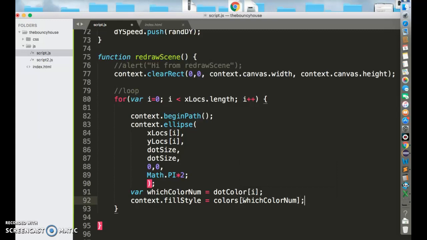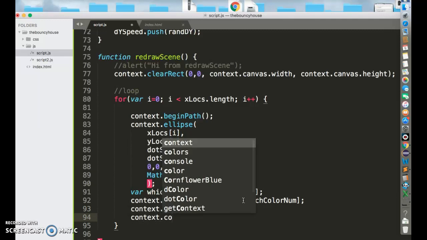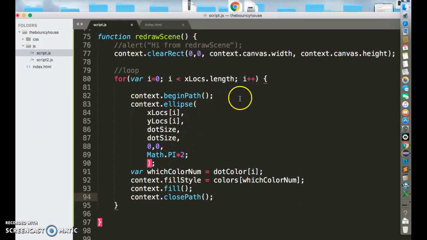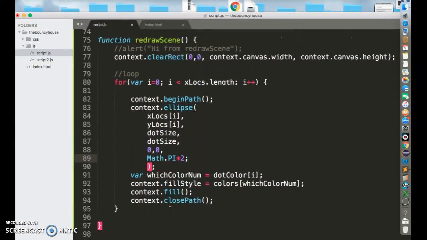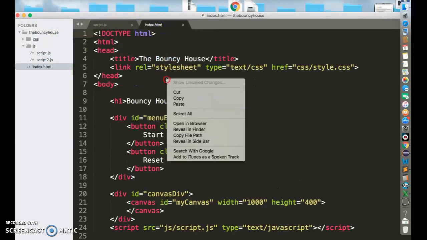That's going to do that, and then we're going to say context fill, and then we're done. We say context close path. This is stuff I figured out for how to draw with these things, so you don't have to know this, but this is where it all comes from. I think we are good. This might give us a problem, but I think you can write JavaScript in this way. Let's do a save all here and give it a try.